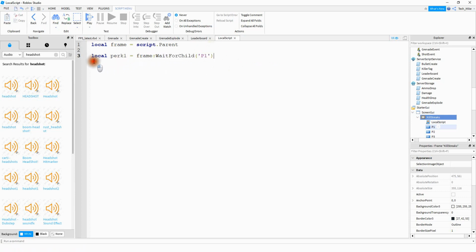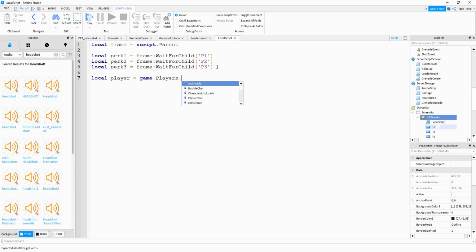Let's go ahead and copy and paste this 2 more times. This is going to be perk2 and perk3. And then here we're going to say P2 and P3. Next, we're going to create a variable for the player. So we'll say local player is going to be equal to game.players.localPlayer.